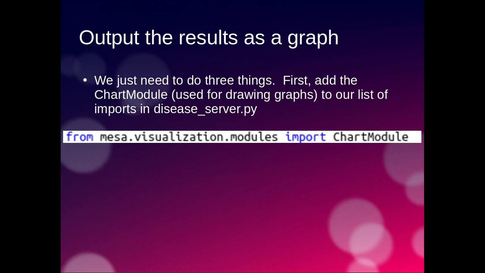So in our disease server file, we're going to need to do three things. First of all, we're going to need to import something called a chart module. So we're going to add this to our list of imports, and this chart module is used for drawing graphs. So we can add that to the end of our list of imports. So if you add that line of code to your list of imports there.